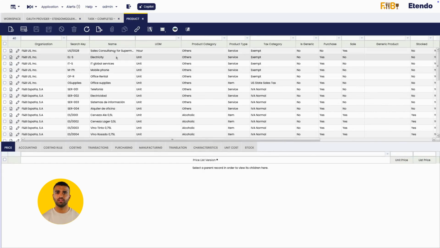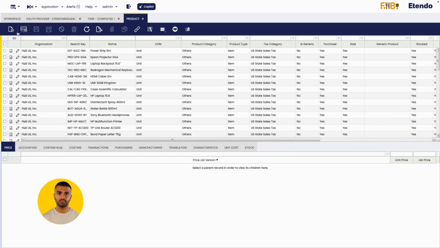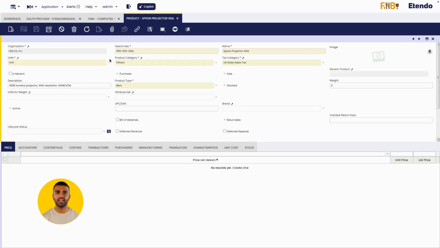As we can see, there were originally 40 products, and if we reload the window, we will see that we now have a total of 60 products. If we access one of them, we can view the name, search key, category, and description, which are perfectly created. If needed, we can edit or add more information. In short, you can create hundreds of products in seconds. Endless lists of new supplier products are now a thing of the past.